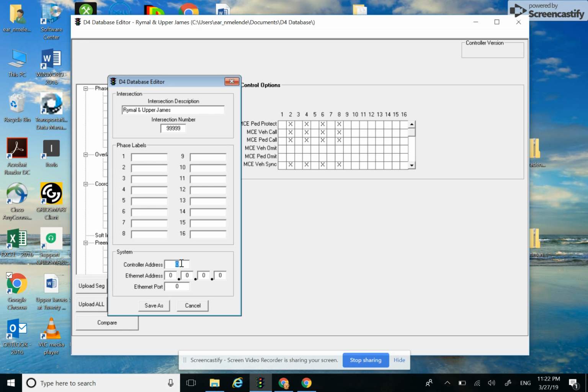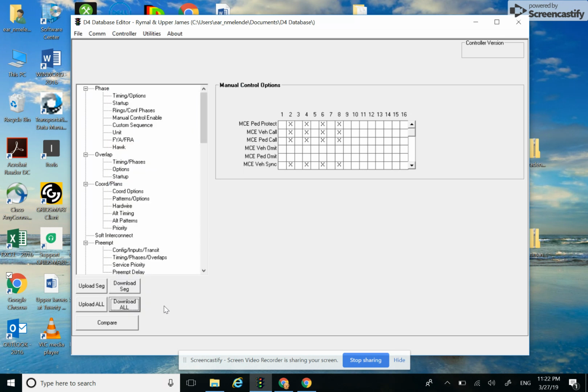We're going to make changes only to the System section of this window. The controller address is always going to be 1, and we're going to enter an IP address. This is the IP address that has been assigned to this controller. This can be found either in kits or in the paperwork at the intersection. The Ethernet port is always going to be 162. Once all this information has been entered, please press Save As.